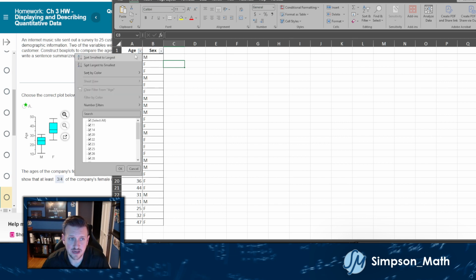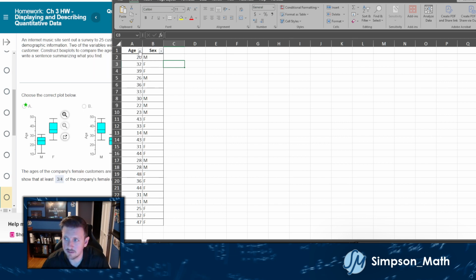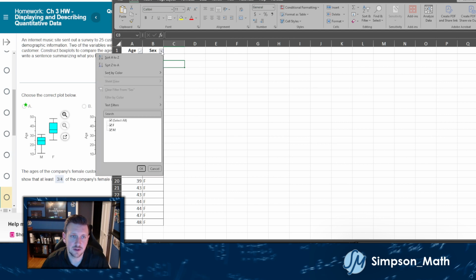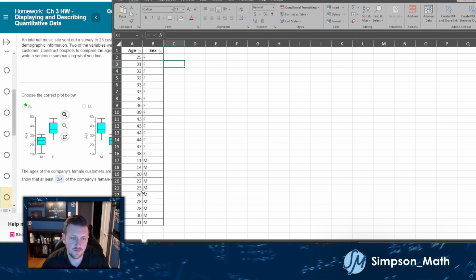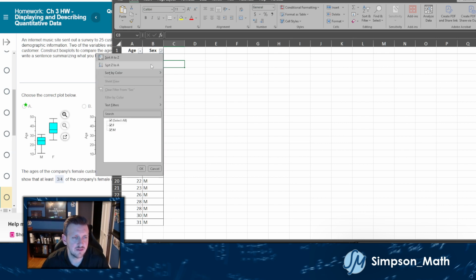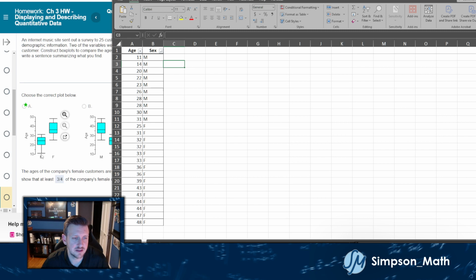So I can sort it by age. I click on this little arrow right here, sort by age, smallest to largest. So now it's sorted by age, smallest to largest. And then I'm going to sort by sex. Smallest to largest would be females and then males, so I'm going to do biggest to smallest, males and then females, so that it's in the order that they have it on the screen.